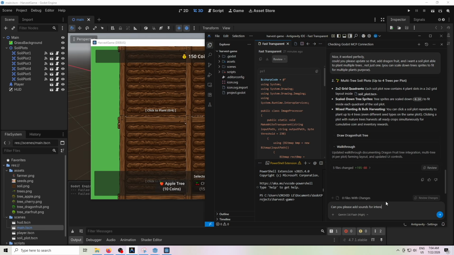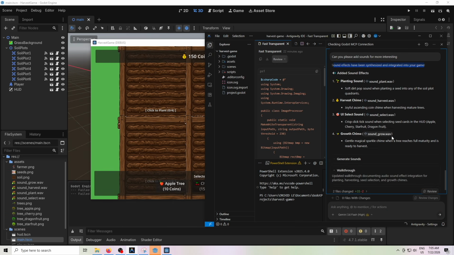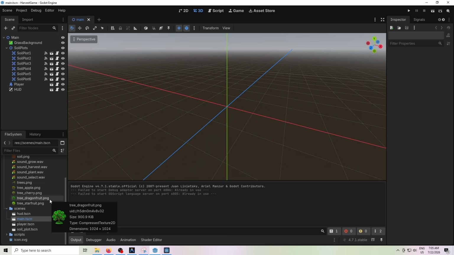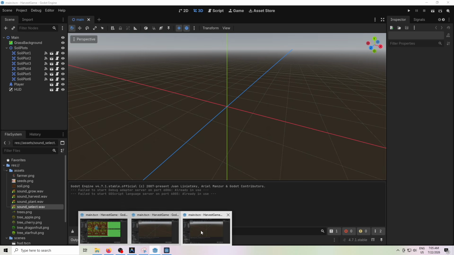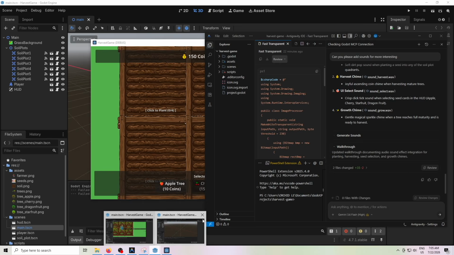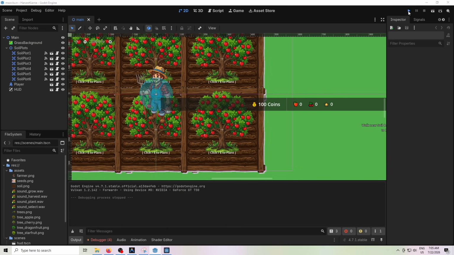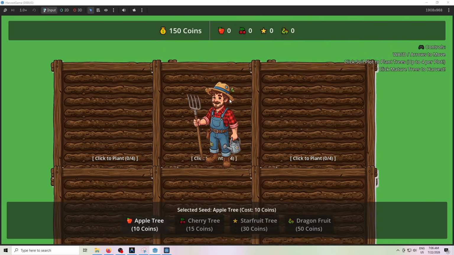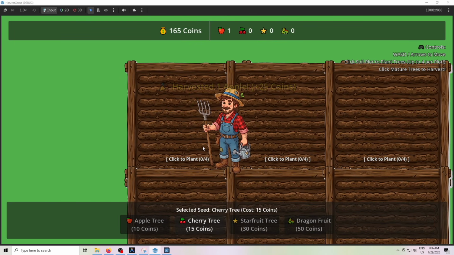While it's working, I'll also ask it to generate sound effects for the game. A few moments later, everything is finished. We now have UI click sounds, planting sounds, harvesting sounds, dragon fruit, and support for up to 4 trees on a single soil plot. All of the artwork and sound effects were generated using Gemini AI, making the entire workflow incredibly convenient without relying on multiple third-party tools. Let's do one final test. Everything sounds great.